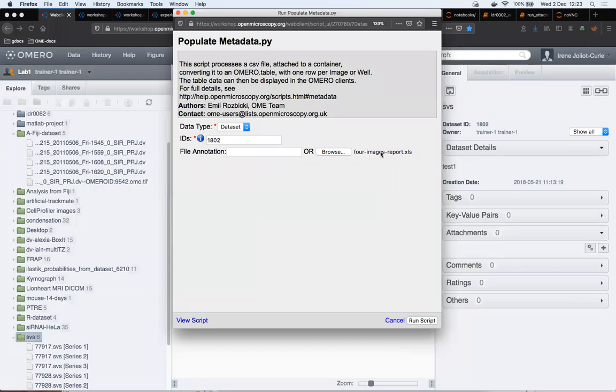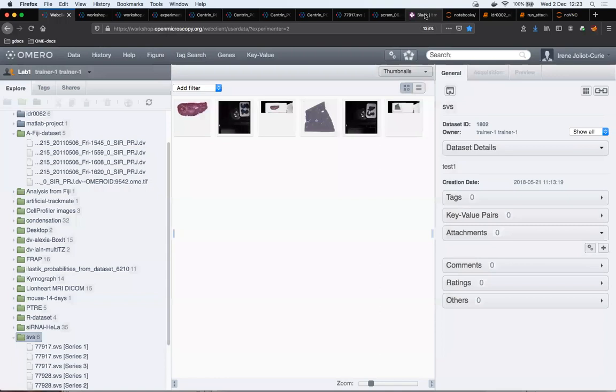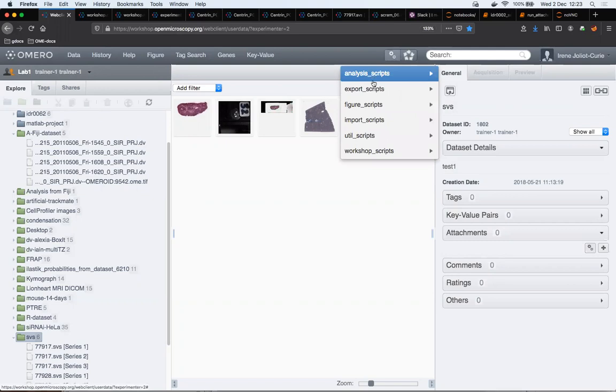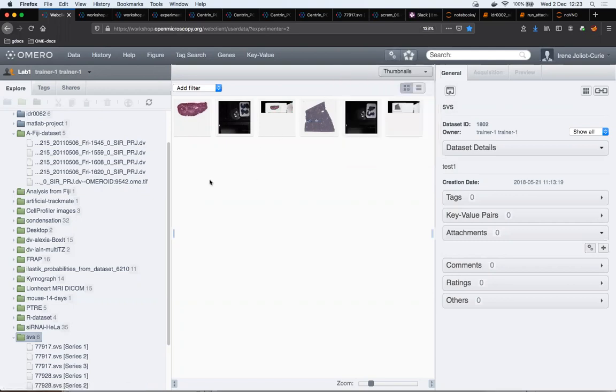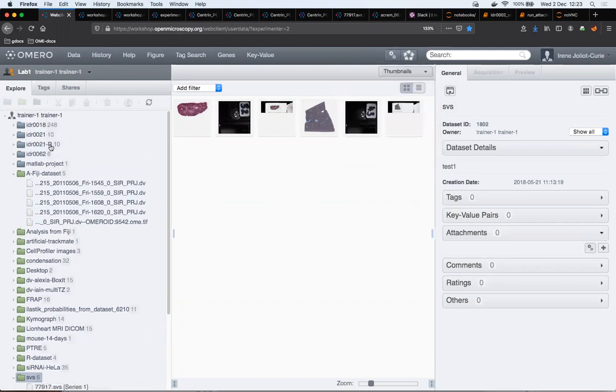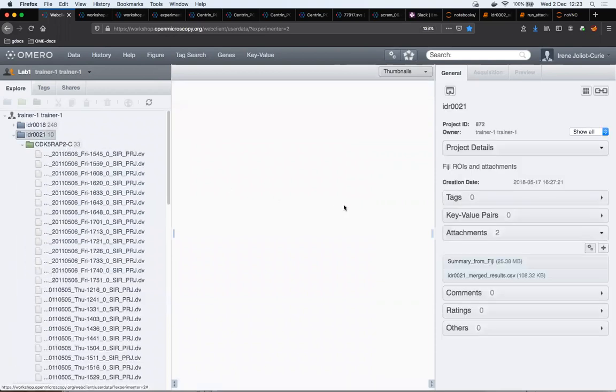The CSV has certain qualities which you can find described in the OMERO guide if you search for populate metadata. So you go to the OMERO guide, search for that, and you will find how to create an OMERO table in an easier way than when using Fiji.